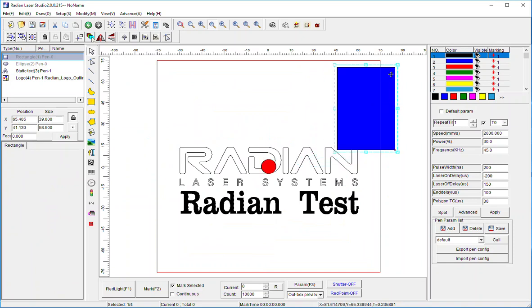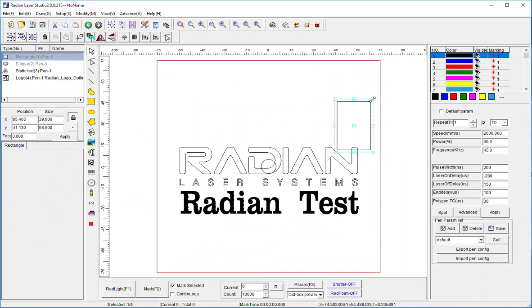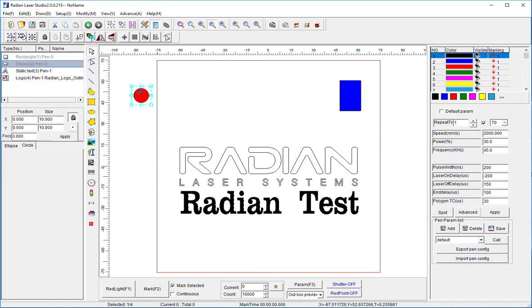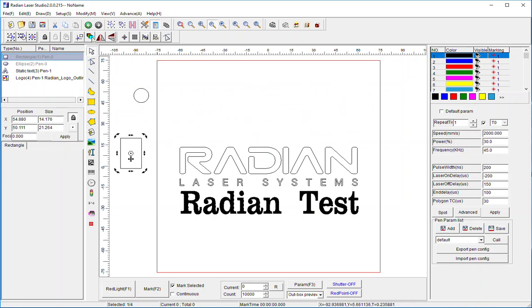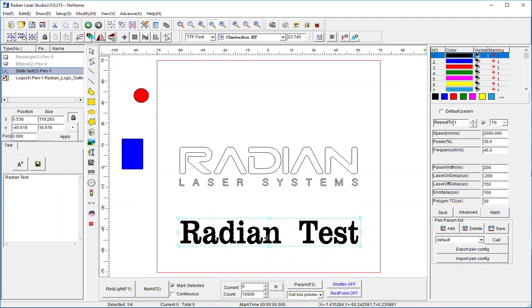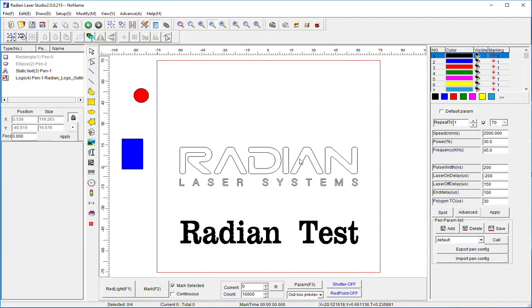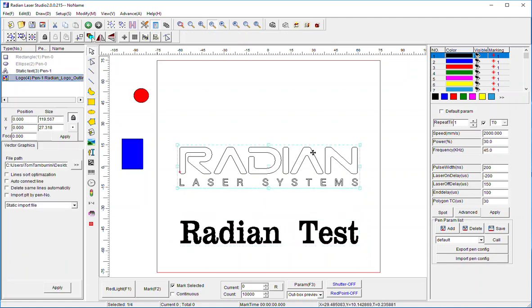Let me move this rectangle out of the way. I'll make it a little smaller. Just grab the corner, push it out of the way. I'm going to grab this circle and push it out of the way. Just push them to the side. Oops. Push it to the side. This text out of here that I was working with earlier. And okay, there's the Radian logo. Now, it may or may not be the size that I want.